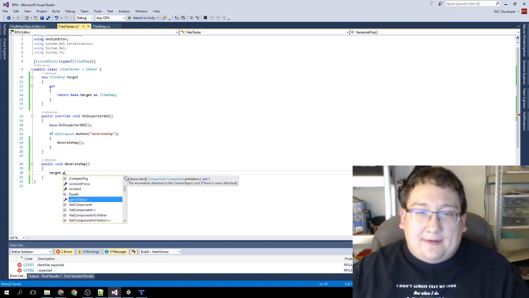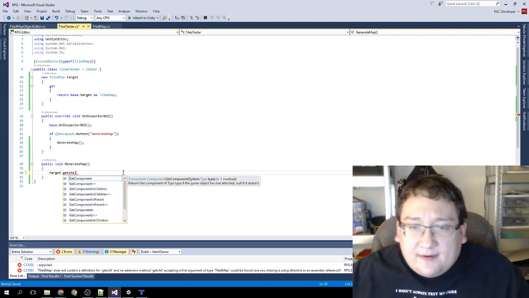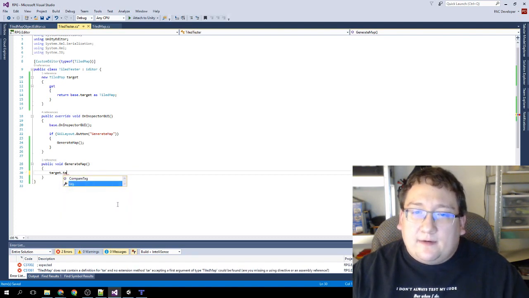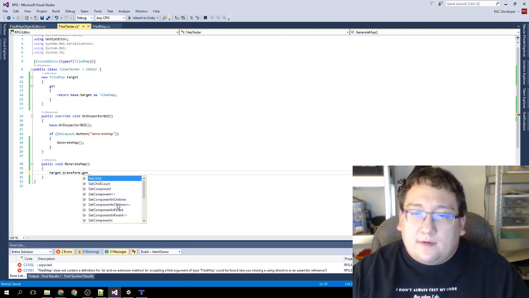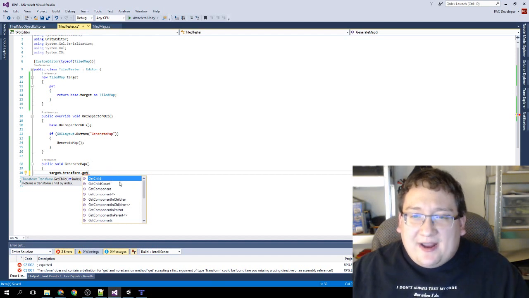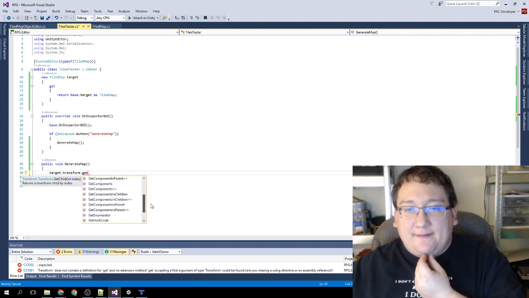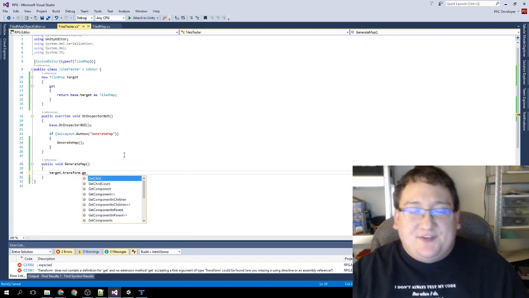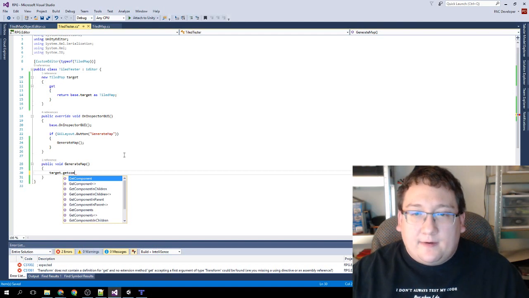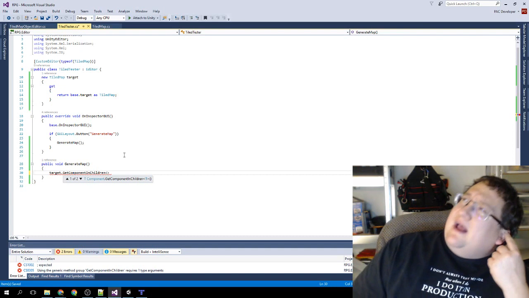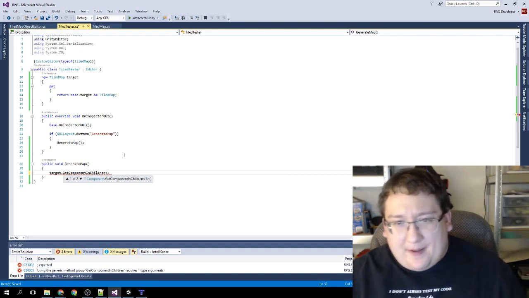See, this has everything I want. Get children. I'm gonna have to get like transform get children. Get child. Get children. Child count. Get siblings. Get components in children. Is that on here? Yeah. I just think the game object.